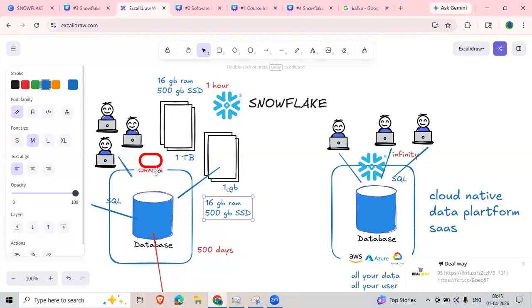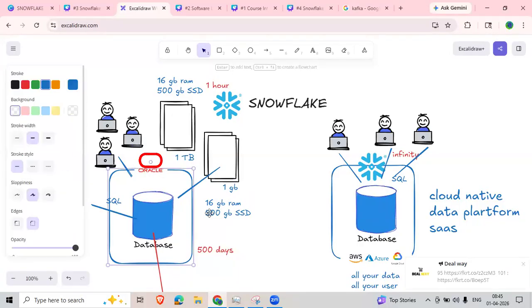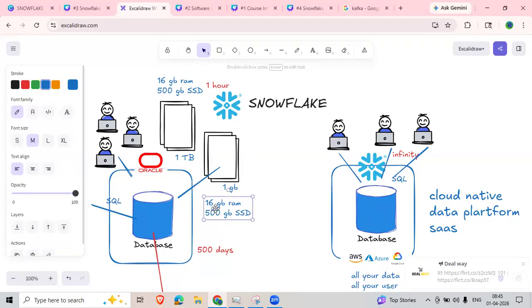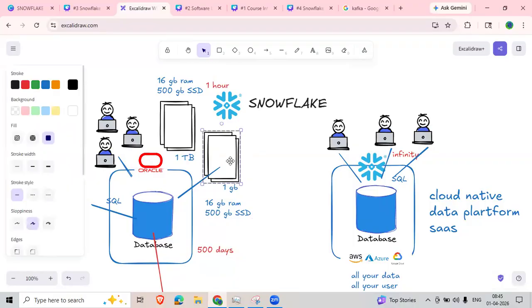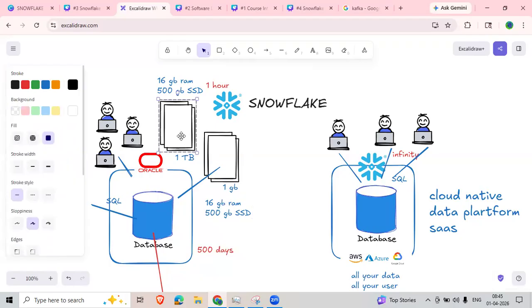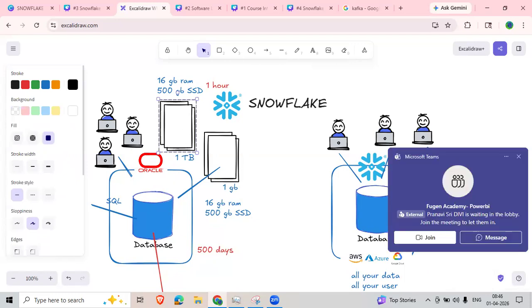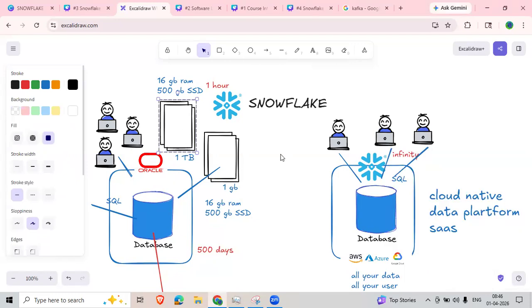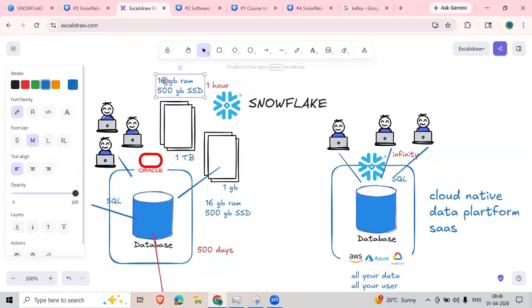So Oracle was installed on an on-premises server having 16 GB RAM and 500 GB SSD. Here what I'm saying is, to process a 1 GB file, I don't require 16 GB RAM. I require just 4 GB RAM. To process a 1 TB file, I need 128 GB RAM. But here I cannot scale up and down. Everything will be processed within the 16 GB RAM. So if I'm processing a 1 TB file with 16 GB RAM, it takes 1 hour, which will impact the business.